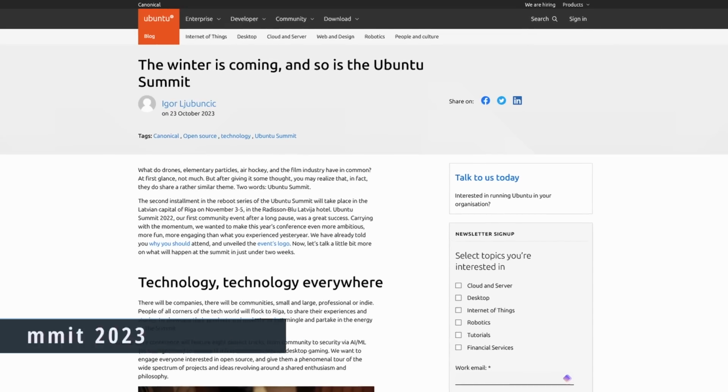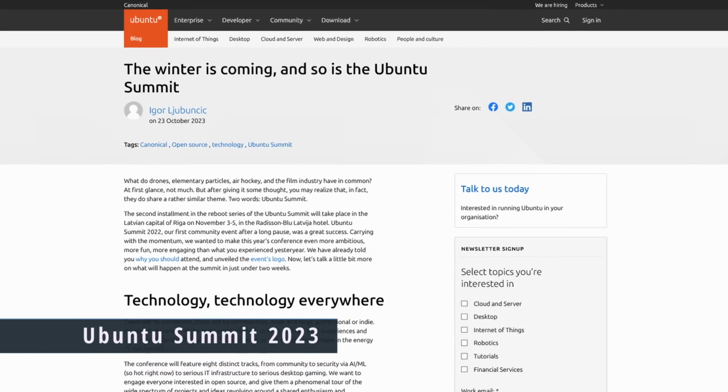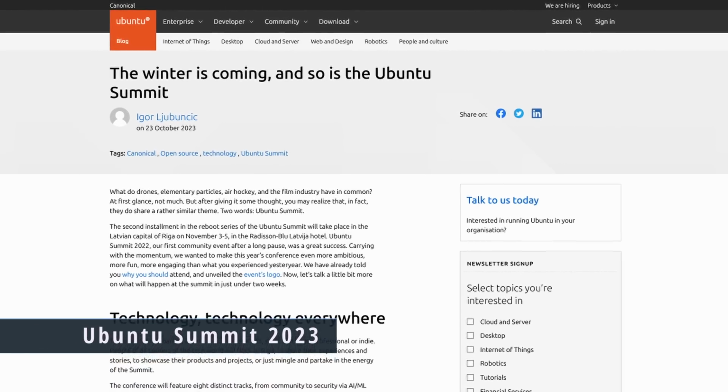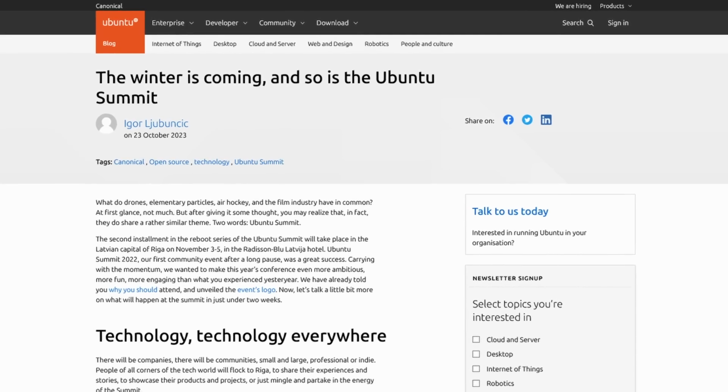The Ubuntu Summit is happening next week, and I will be attending the conference. In fact, I'll be doing a lot of stuff at the summit. This year's Ubuntu Summit is taking place in Riga, Latvia. I will be giving a talk while I'm there about marketing in open source. So if you're curious about that and you're going to be in the area, be sure to check it out.